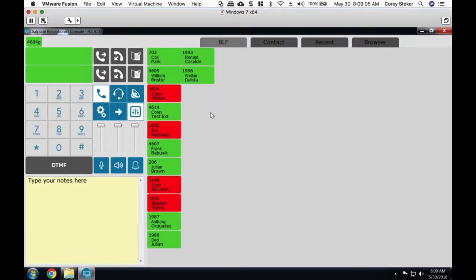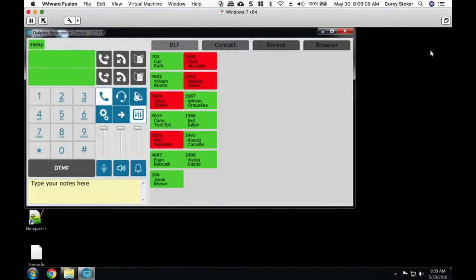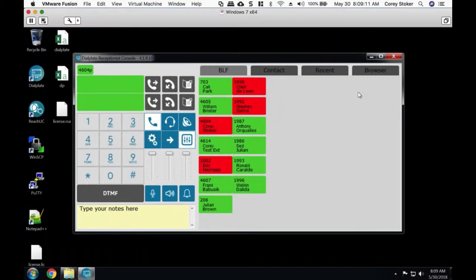I have the BLFs off to the right. This can easily be turned on and off. The window is resizable. It can be maximized, it can be minimized. And on the screen here, you have some basic functionality to change the headsets, which can be predefined. So you can change back and forth between your headset and speaker and microphone or whatever you have set up.